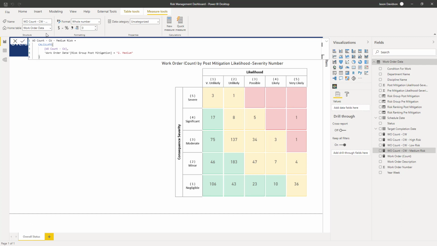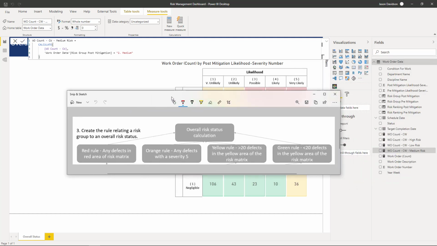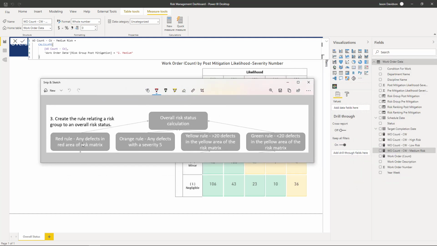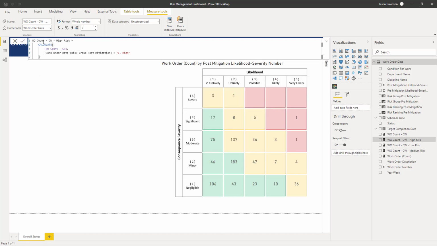So I'm back in Power BI, and just where we left off, we'd created the count of the work orders for the current week, the count for high risk, low risk, and medium risk work orders. Now something else that we need, if I just pull in here the rules for the overall status: any defects in the red area of the risk matrix, that's going to be covered by the high risk. Any defects that have a severity of 5, we haven't created a measure that we can use for calculating how many defects there are that have a severity of 5.